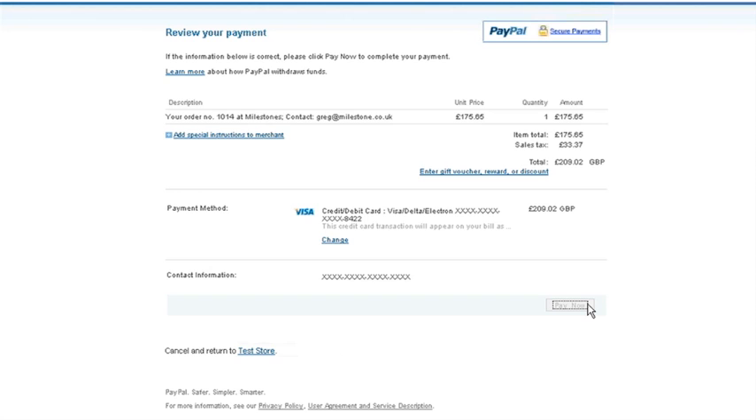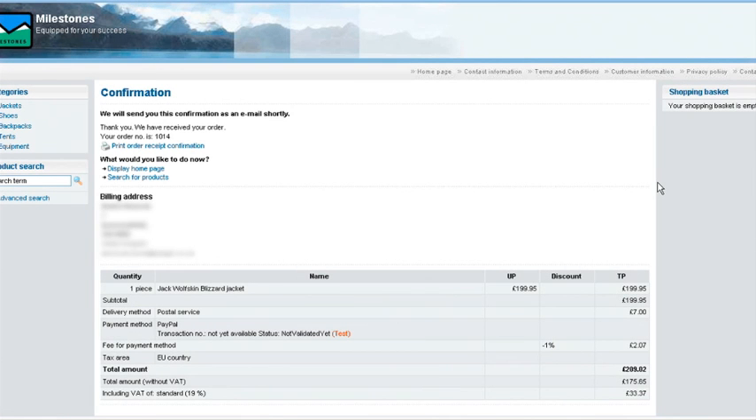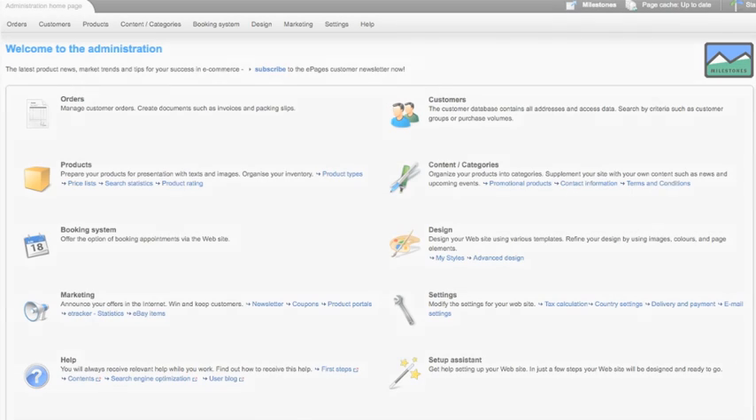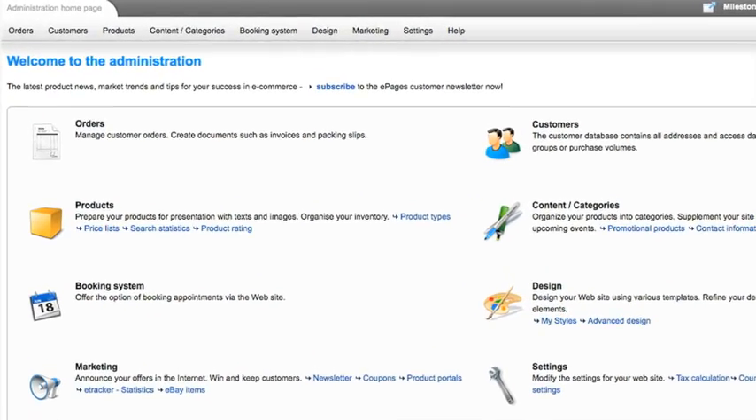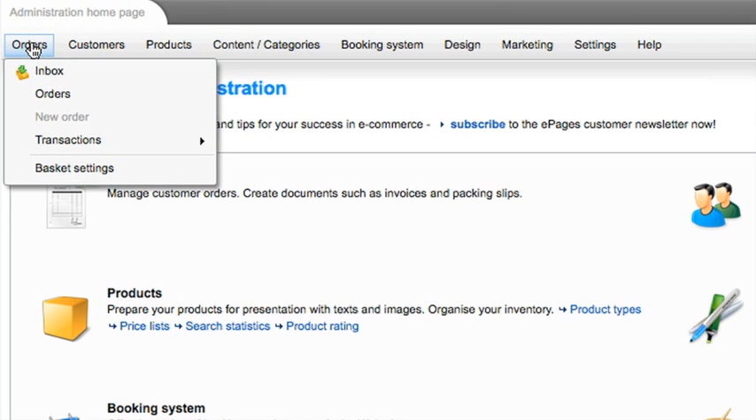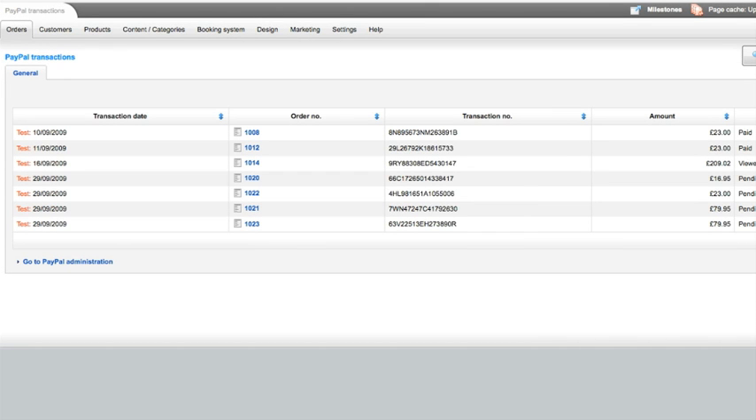Once payment is taken, the customer is redirected back to the shop. Simple. To review all transactions and to check that our order has been paid, navigate to Orders, Transactions, PayPal. Here we have listed all our transactions, their status, and the related order.